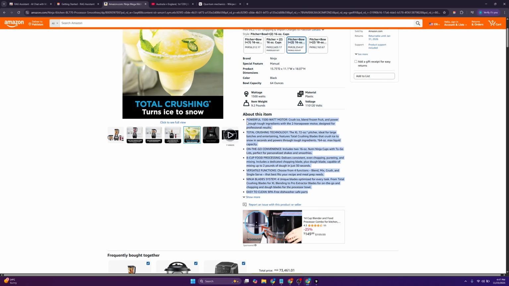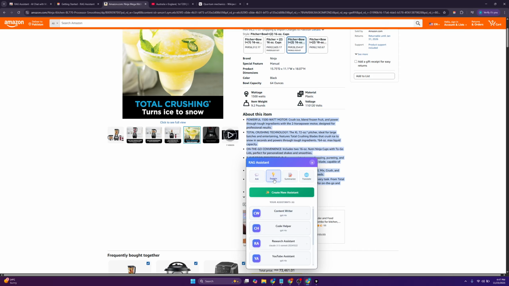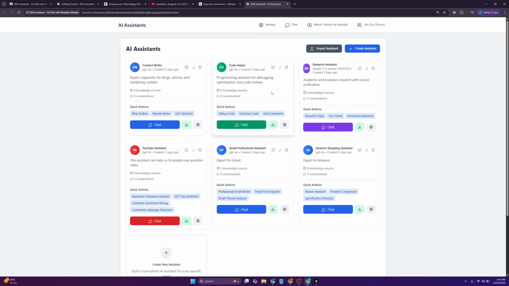So if I select this text, you can see you can ask anything, you can explain, you can summarize, you can translate, and you can create a new assistant as well. If I click there, it will lead you to this page. Okay, you can create different types of assistants there. I already created these 3 assistants because these come by default, and these 3 are created by me. So this is the Amazon shopping assistant, and review analyzer, product comparison, and specification extractor are the features of this assistant.